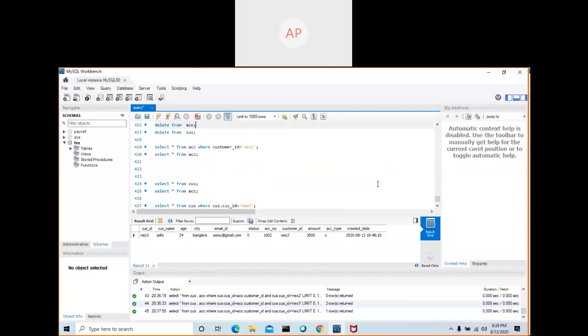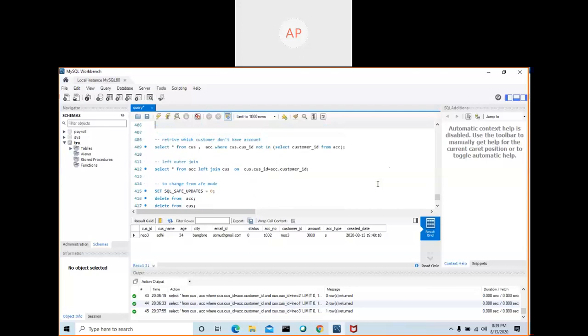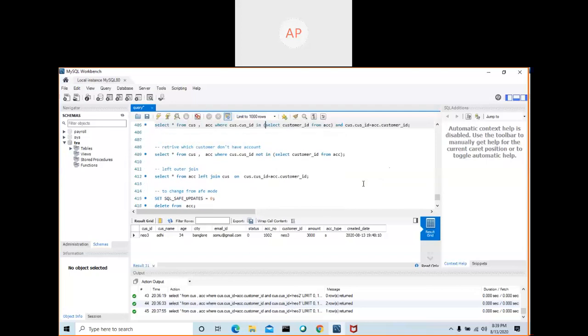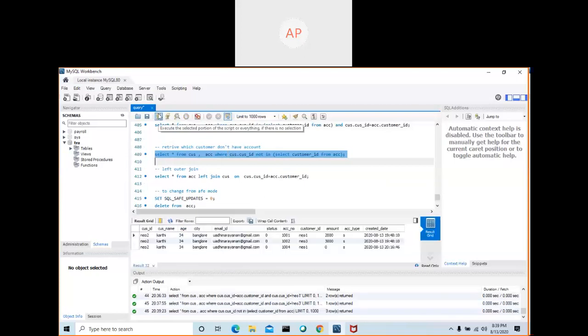Join query, left join. Here there is a left join. See, retrieve which customer does not have an account. If I run this one, what will happen? Retrieve, so C02 is not having an account. Anyway, we are getting it. We need to restrict this one so that it shows only one. We should restrict this, which I am doing.